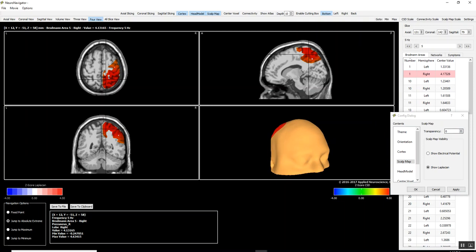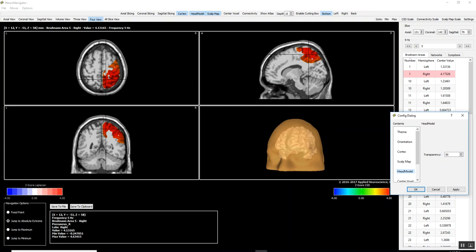Now I'm going to make the transparency of the scalp 50% so that we can still see the brain and go through it. Now we can create what's called a head model. The head model is now activated; I can deactivate the head model. Here's the head model. I'm going to make it 0% transparent. And now we have the head model and the scalp model.